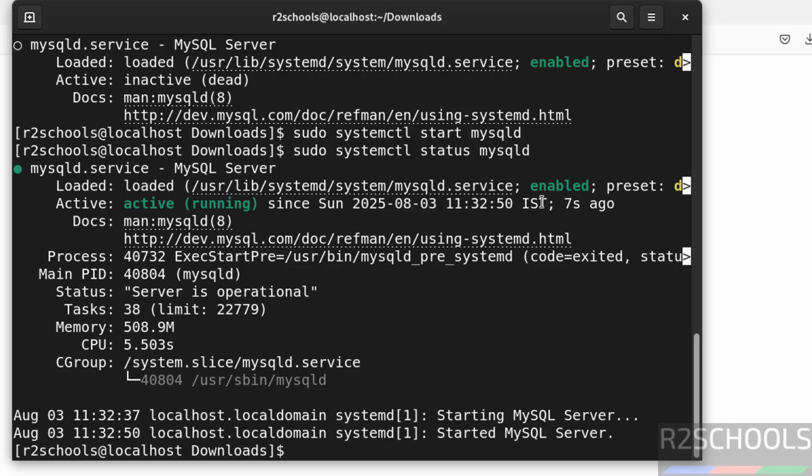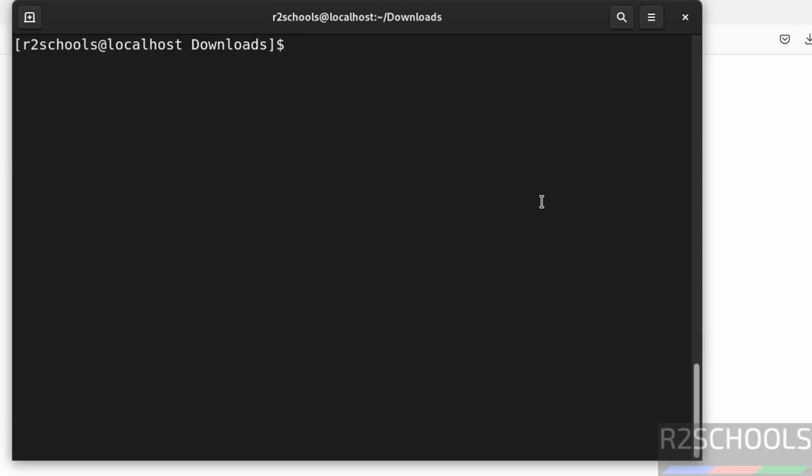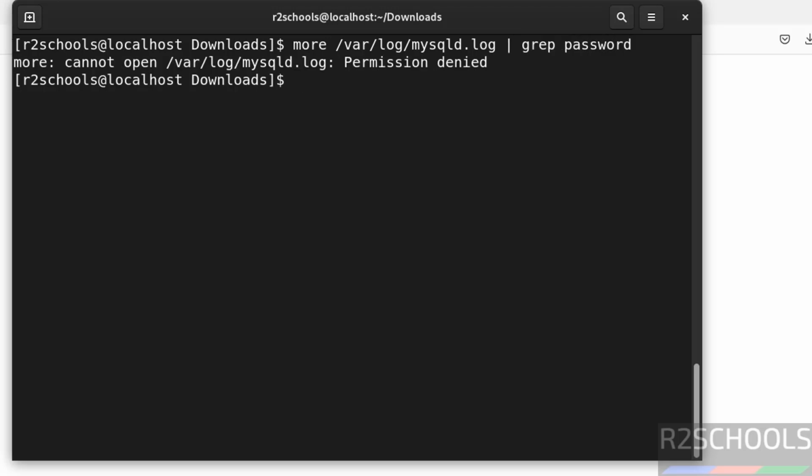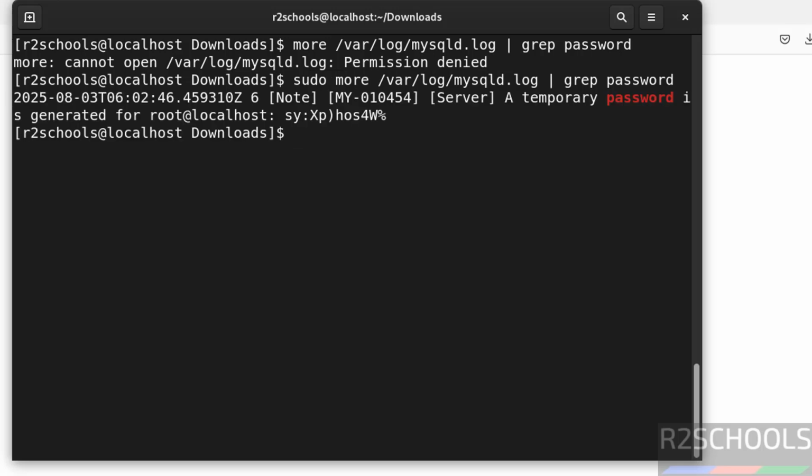Q to quit. Now we will connect to MySQL Server. But to connect to MySQL Server, we must have the password of a MySQL user account, and we don't have any MySQL user account yet. So we can get the MySQL root account temporary password by running more /var/log/mysqld.log | grep password. Hit enter. We have to run this command with sudo. See, this is the temporary password for the root account.